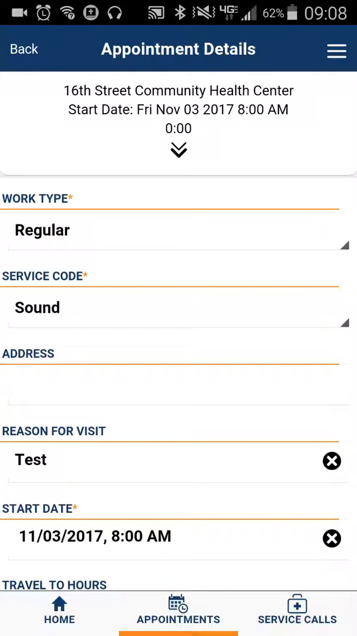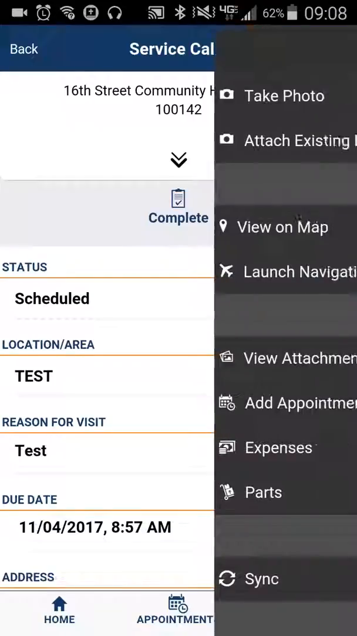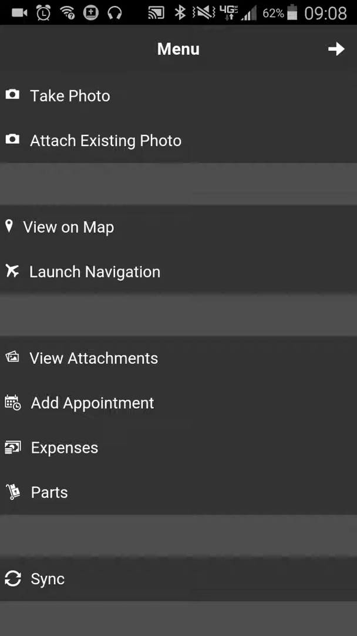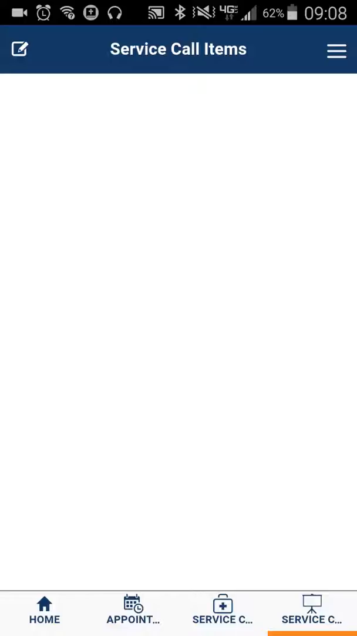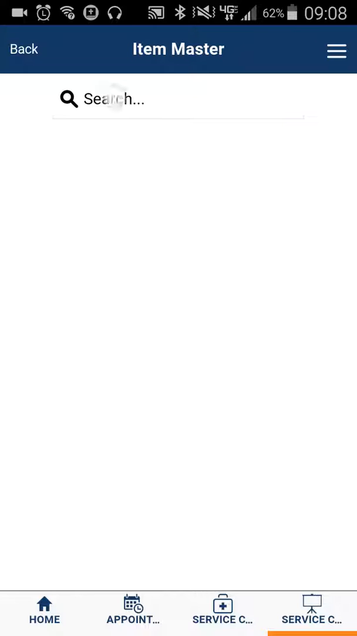Now I actually have to go into the service call. So down on the bottom, I'll click over to service call. And right now I can hit complete. So I believe if I want, I can add some parts. If I added any, just up in the top left, I'll add whatever you used. So entry date, service call number, item. You just look up whatever that is.